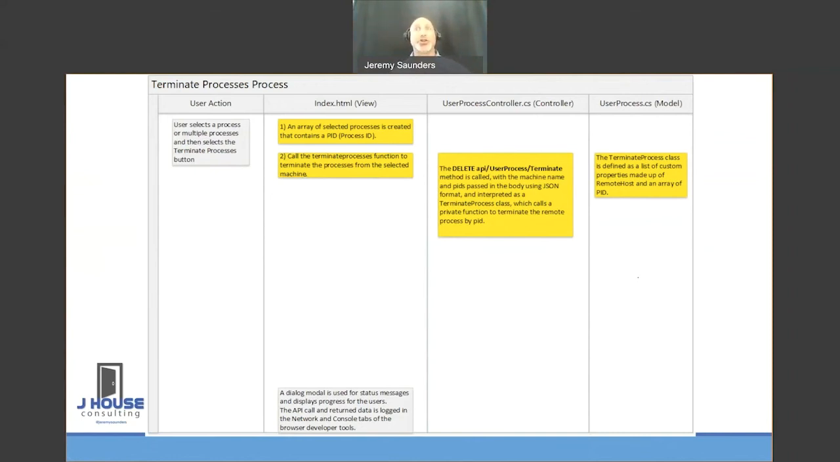The user will select multiple processes from the processes table this time. They can select one, multiple, or all, in fact. It then calls the terminate processes function in JavaScript, which it passes an array of process ID using an AJAX call, makes an HTTP delete call to the API user processes terminate method with the machine name and PIDs passed in the body using JSON format. So it's interpreted as the terminate processes class, which is part of the user processes model.